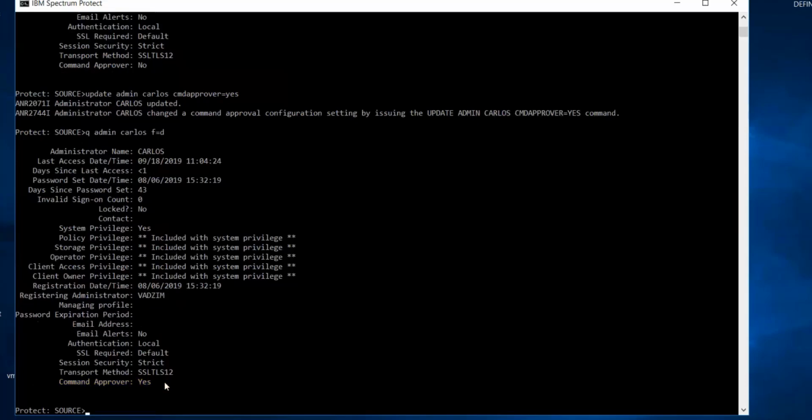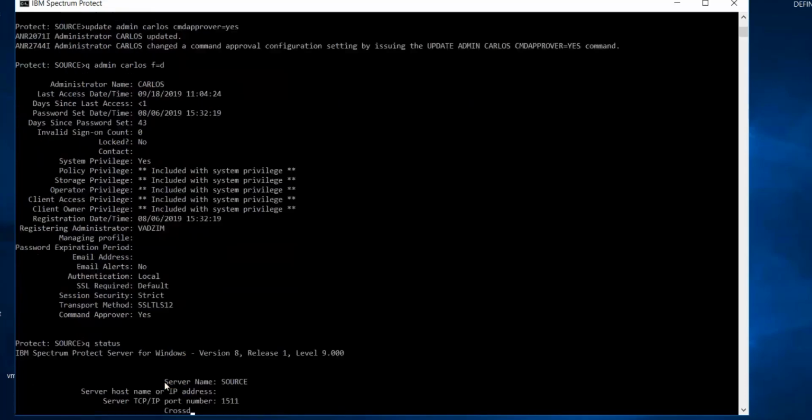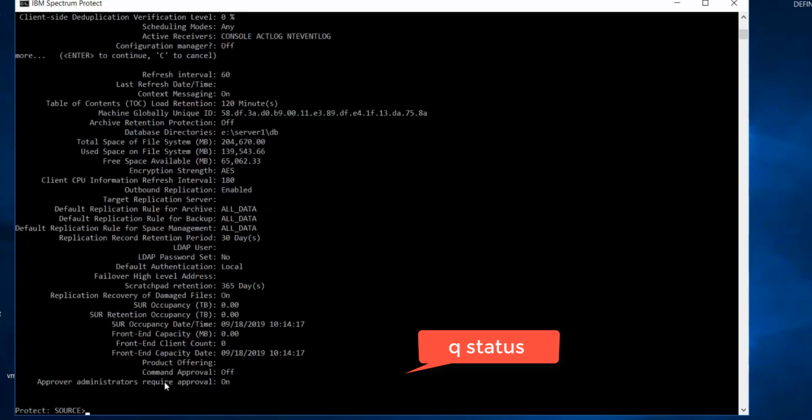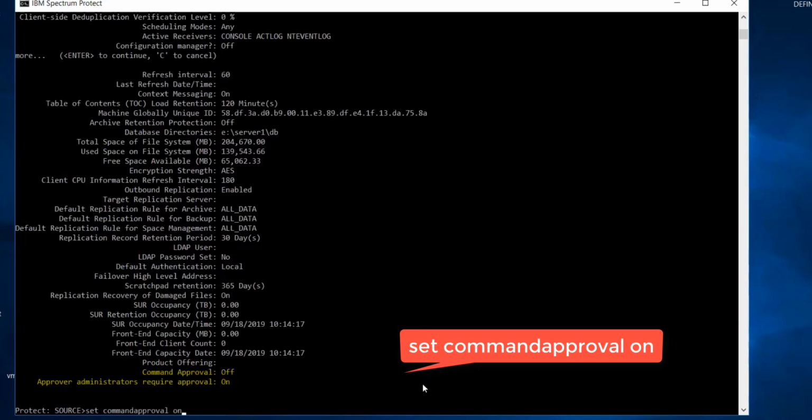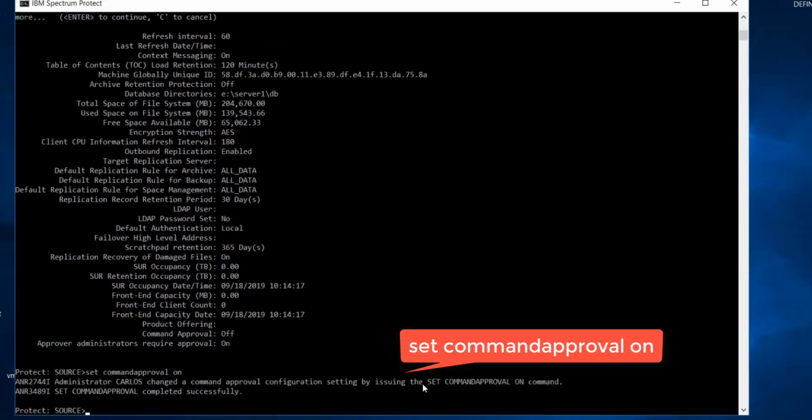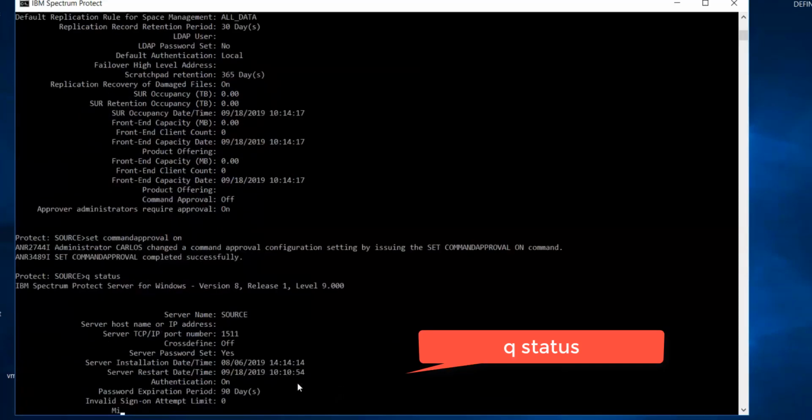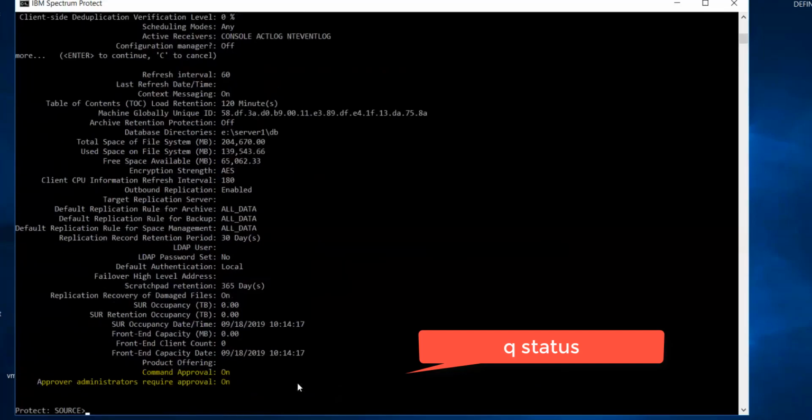Now that we have an administrator identified as the approver, we'll go ahead and do a query status and just verify that the command approval is currently set to off. To turn that on, we'll do set command approval on, and this will now enable command approval. If you do another query status, you'll see that now command approval is also set to on.